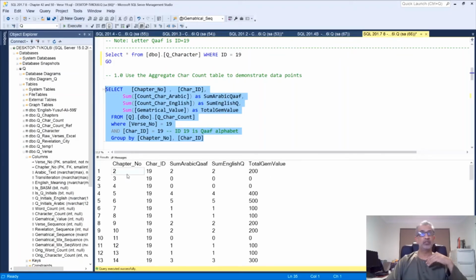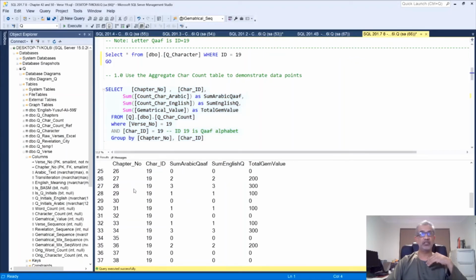Okay, so this is what it says. Chapter 2, the number of Qaaf is 19. It has 2 and 2. So you can see that it lists basically all the chapters here and how many Qaafs there are, and its total number of Qaafs, right?